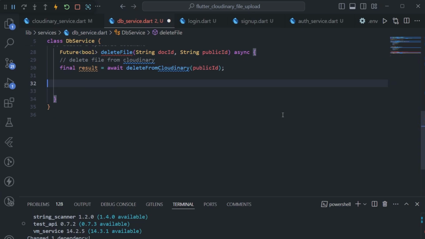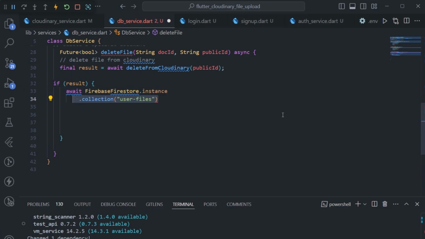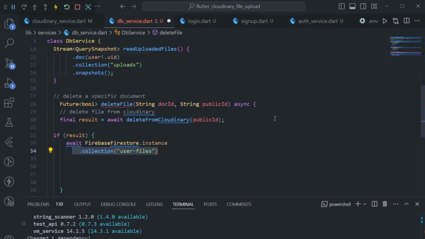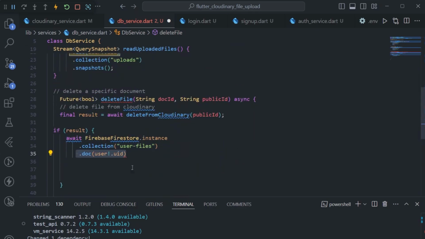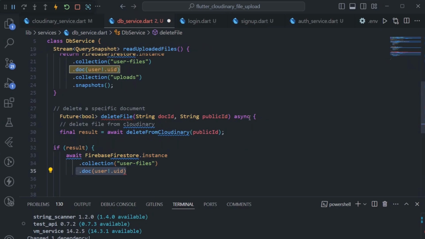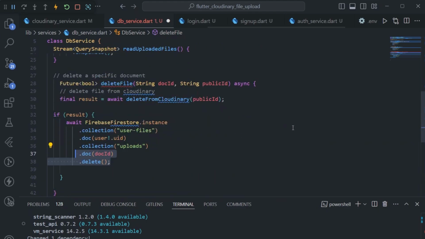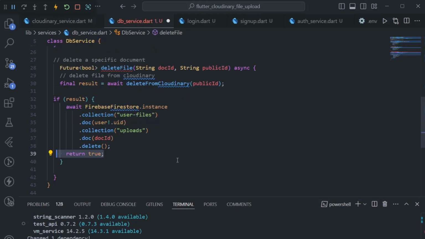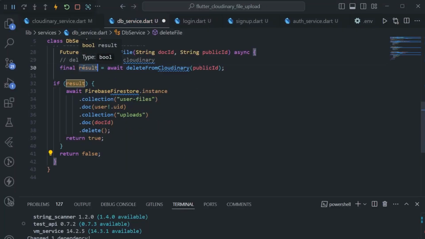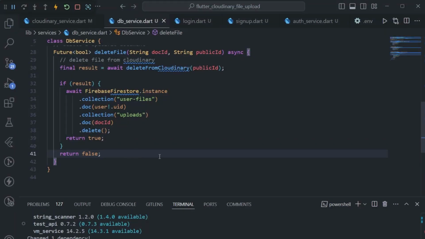If we have the result as true, in that case we'll also delete the document from Firestore. So if result, we'll use await FirebaseFirestore.instance.collection. The name of our collection was userFiles, doc for that specific user ID, and the collection was uploads, like this. And then we'll delete the document ID that we are passing to this function. After we have deleted from Firestore, we'll return true. If we fail to delete, if the result coming from here is false, then directly we'll return false.